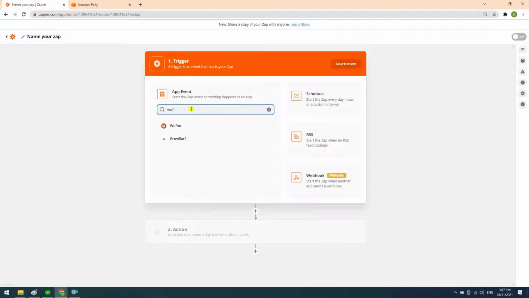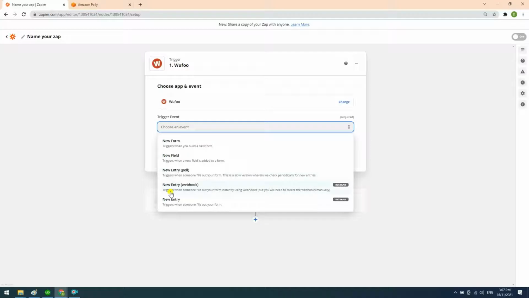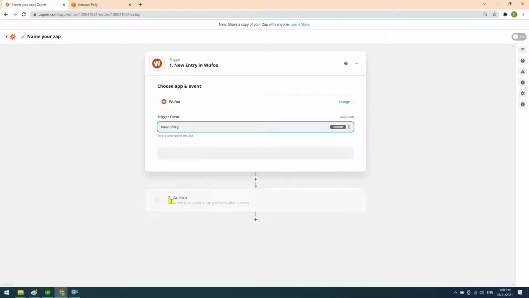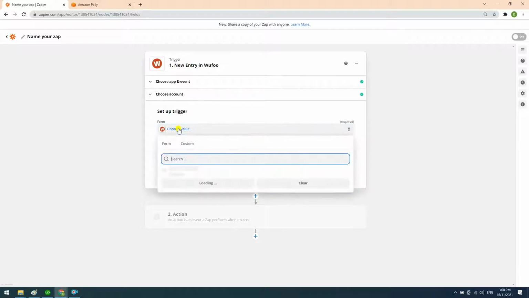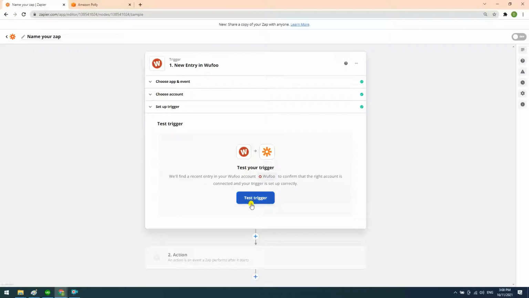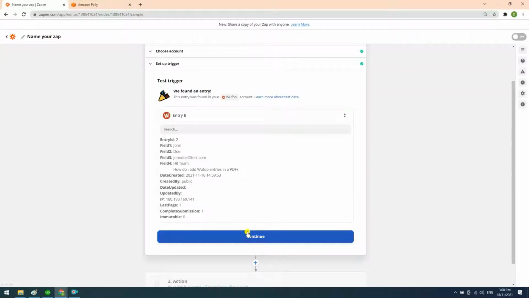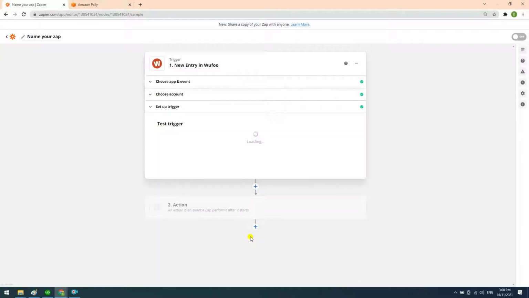Next, select the Wufoo app from the lists of the apps. Then, choose the new entry for the trigger event. In the Setup Trigger step, choose the Wufoo form name where the entries add the PDF document. Let's test the trigger to make sure that we connected the correct account. Great! Zapier found our latest Wufoo contact form entry.